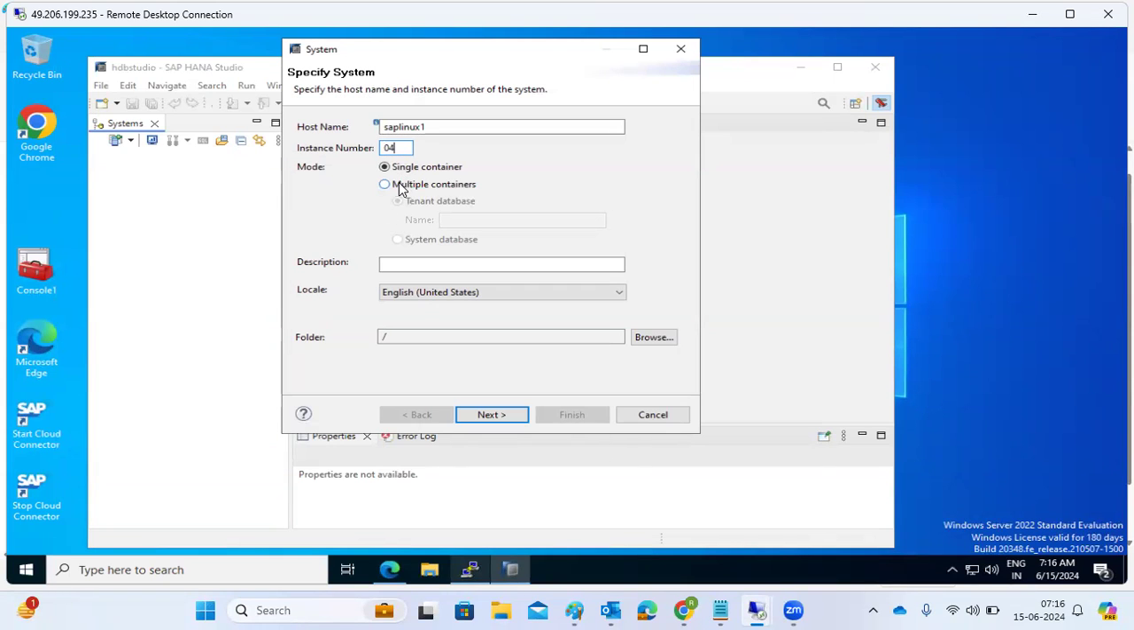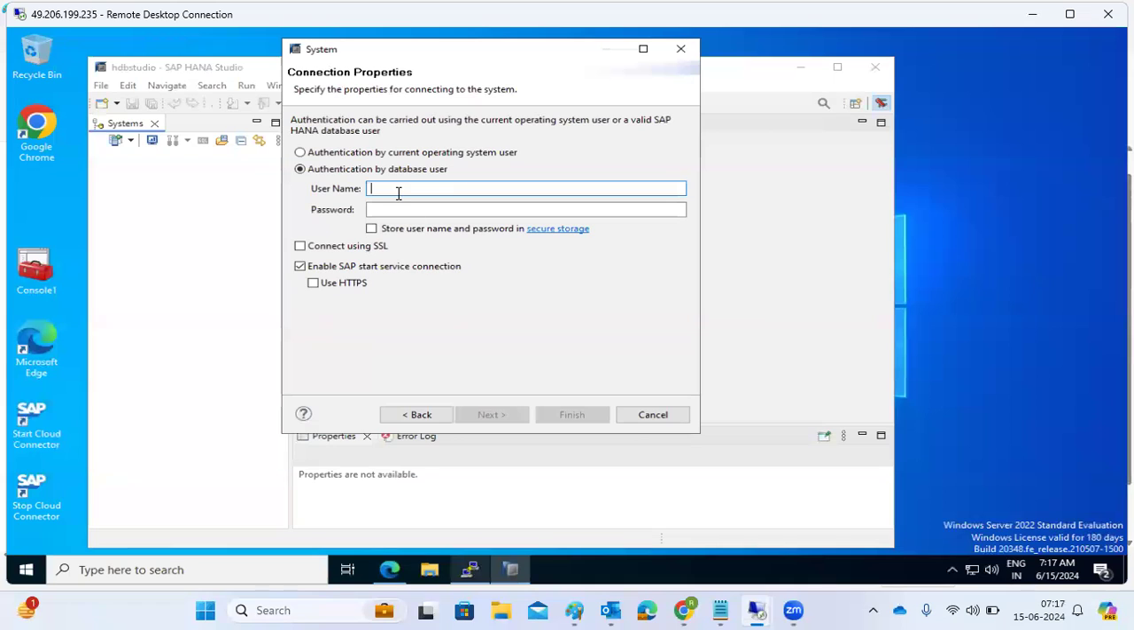Yes, it's not 1.0, it is 2.0. Multi-container means one system database, one tenant database, and n number of tenant databases we can add. So the system database, I am adding first here. Description, you can give anything here, your name also. It is just for identification purposes. So what is the user we have to give here? Here we have to give the system user, and the password which you gave during the installation time.